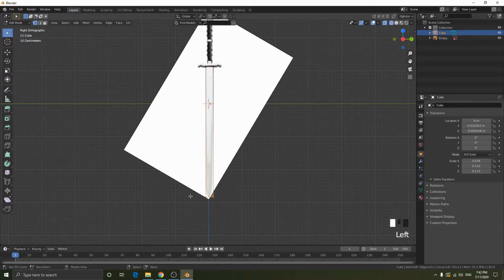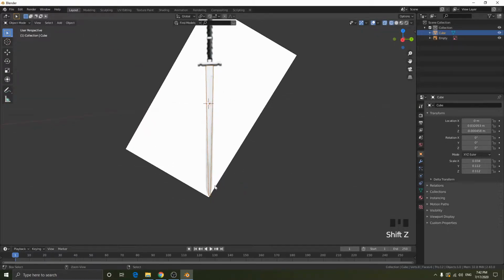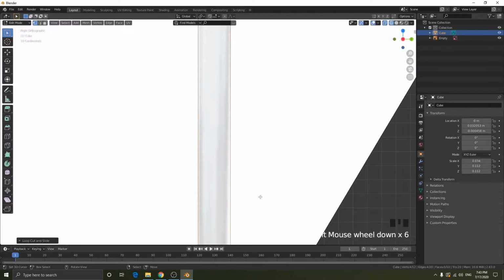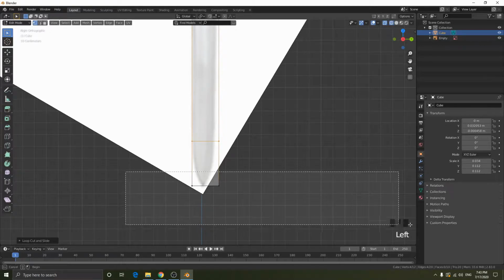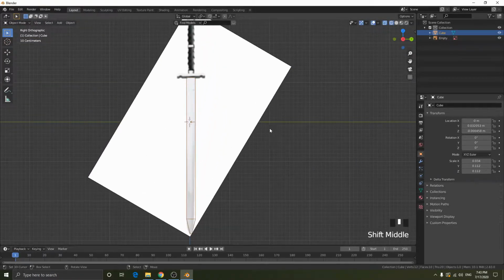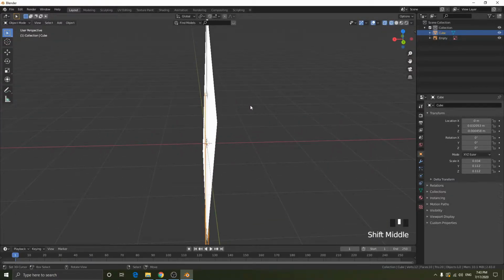But there is a problem. If we just take this and scale it on the Y axis, you can see the entire edge is skewed and we want only this part to be curved. Doing that is actually pretty easy. Control R to add a loop cut. You can see this yellow line. If you scroll up, you add more loop cuts. If you scroll down, you add less. Click it and now you can edge slide it. I'm going to position it just where the curve starts to begin, and we're going to select this, scale, Y axis, boom. Very nice.